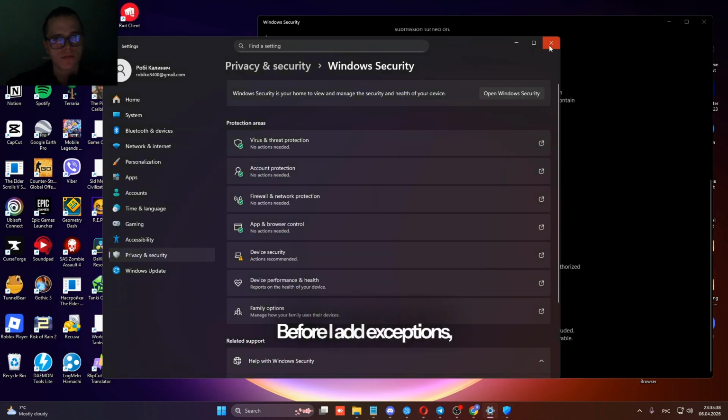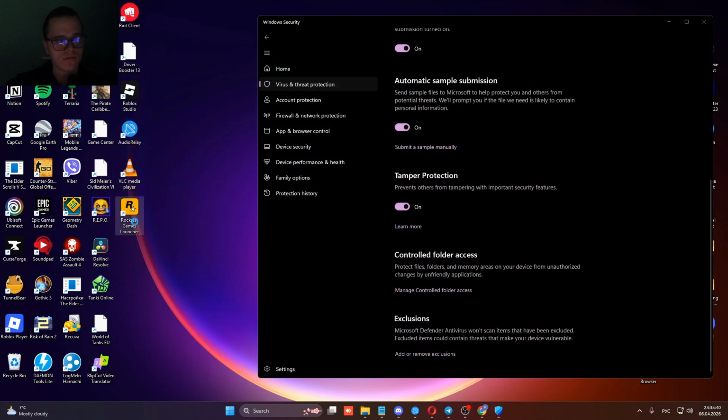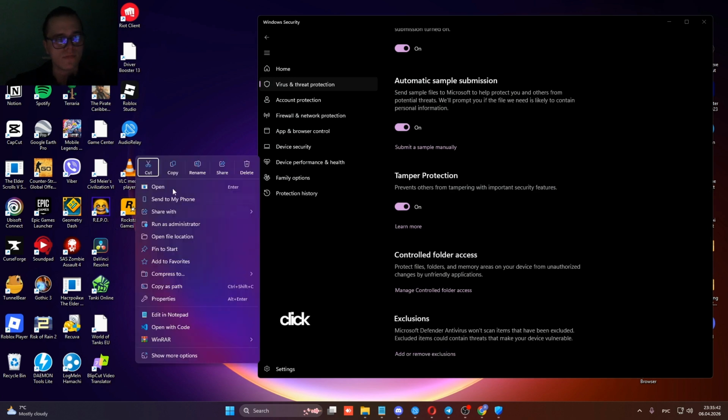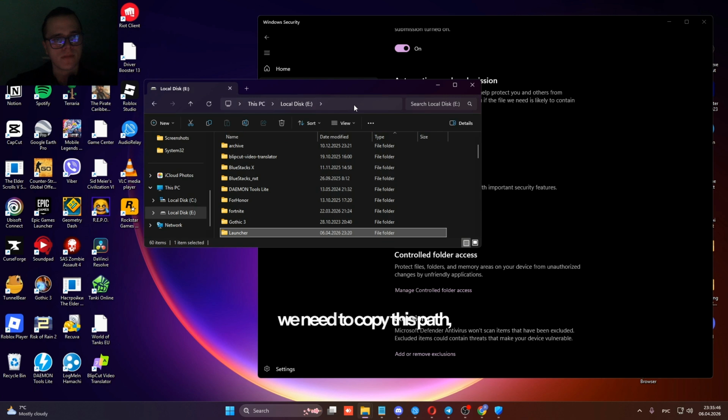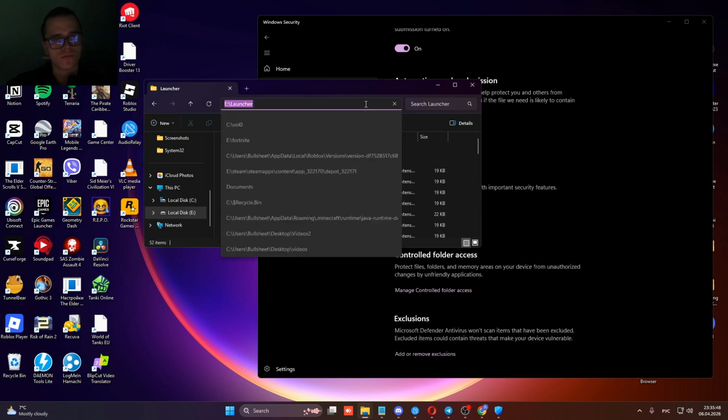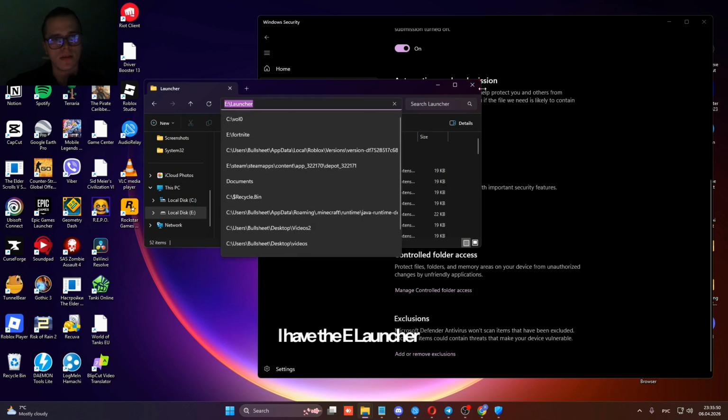Before I add exceptions, I need to find the path to my launcher. To do this, right-click on the launcher, click on Open File Location, yes, and accordingly we need to copy this path, this one. I have the launcher on this disk here. Click Add Exception, yes.